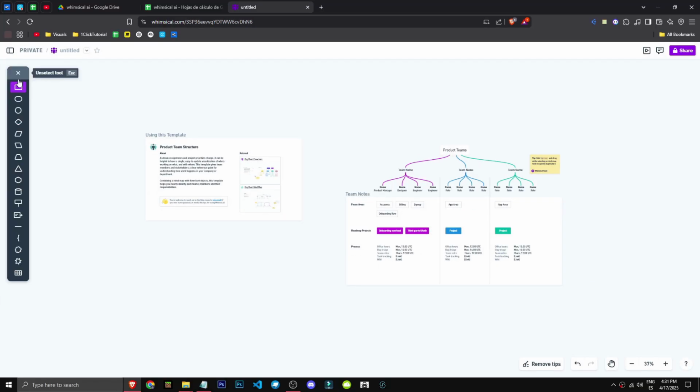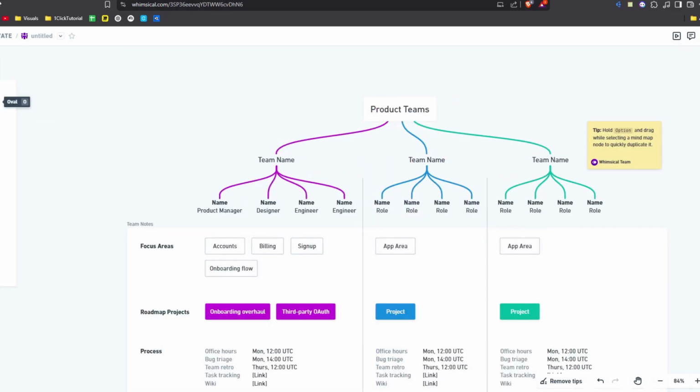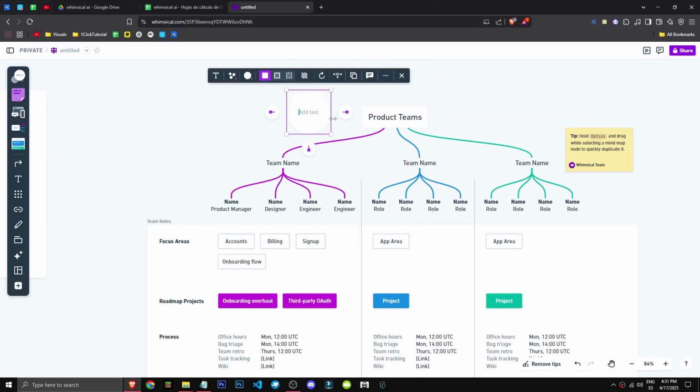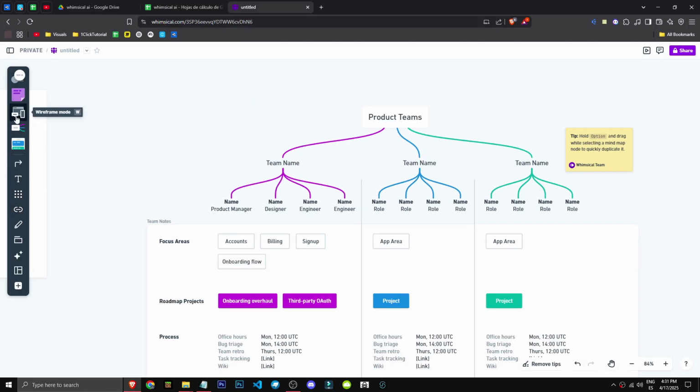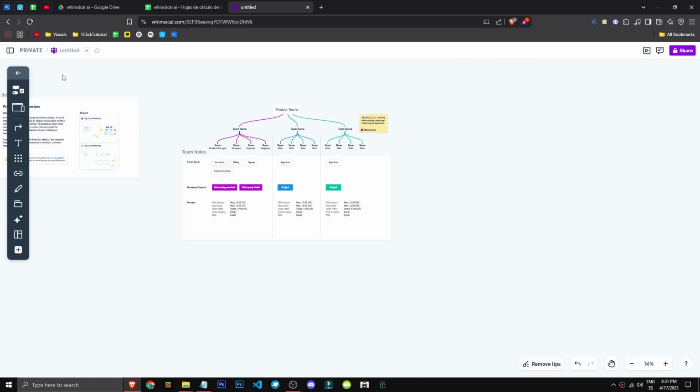And here we simply have different diagram shapes, like this shape here for product teams. Let's say we don't want it like this. We want it round. We can do that. And it also allows us to create different branches directly. We also have wireframe mode in case we want to add a window like this. It's similar to the sections feature.